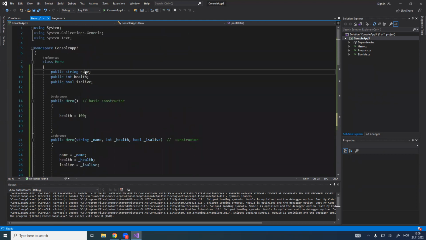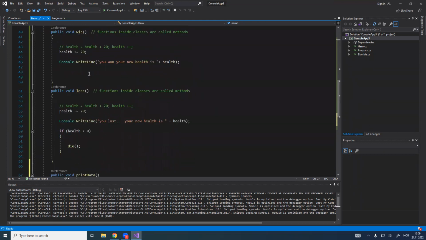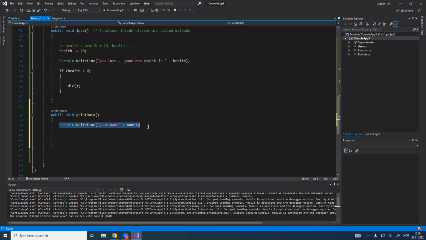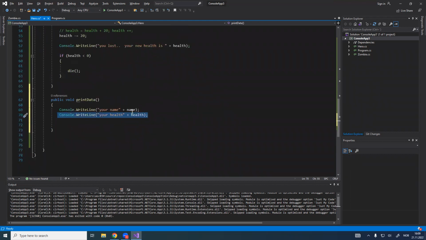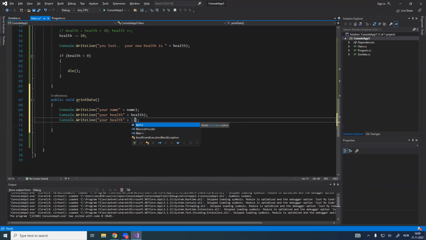It's somewhere here. Here it is. It's somewhere here, but still I can access it everywhere. You can see it as like a global variable. Your name, your health, your name, your health, here, right, health. And what is the third one? Is alive. Is alive. Let's see. Is alive. Let's try it like this.